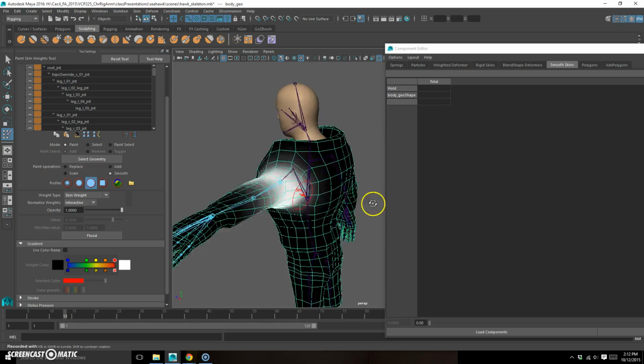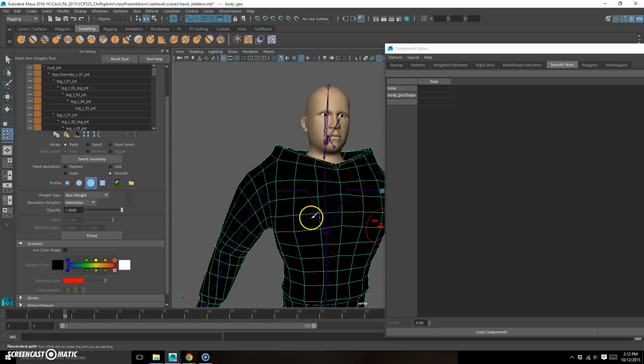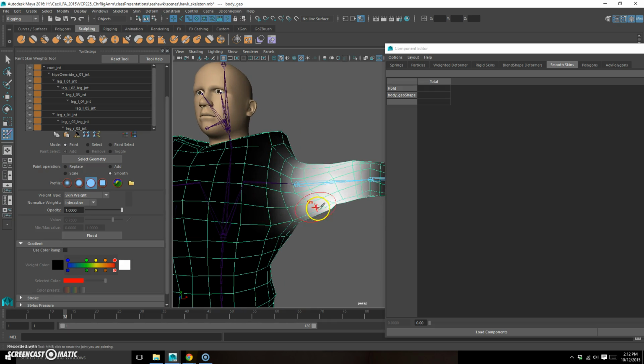All right, and that just softens the transition a bit. Okay? Now the important thing is don't try and smooth into the areas that are lighter. Try to go into the areas that are darker, because that's adding stuff. You don't want to go in here because that'll actually remove the influence, because it'll try to smooth it out the other way.